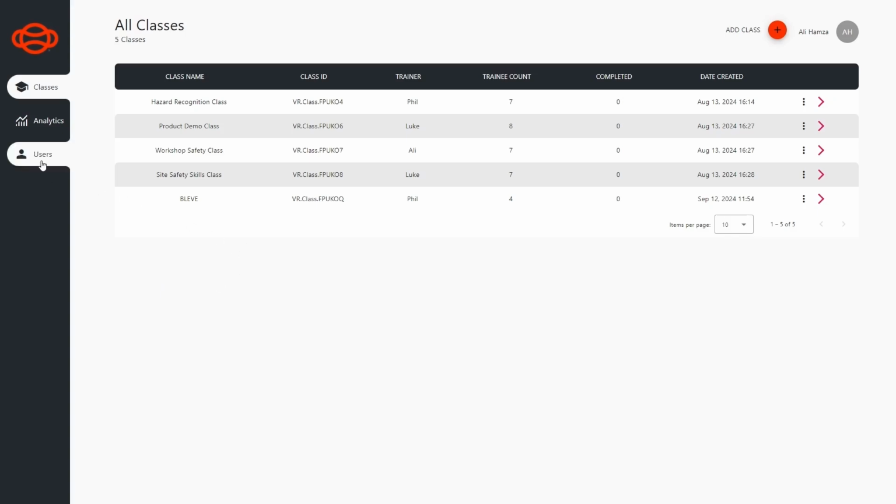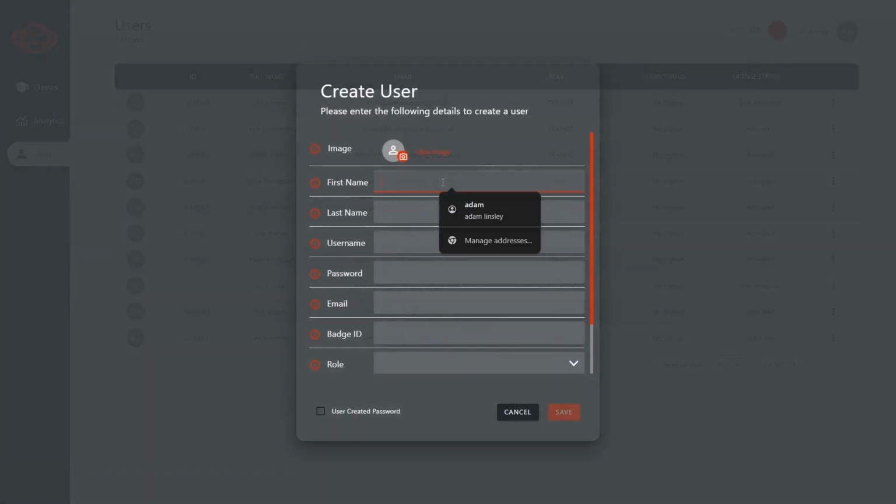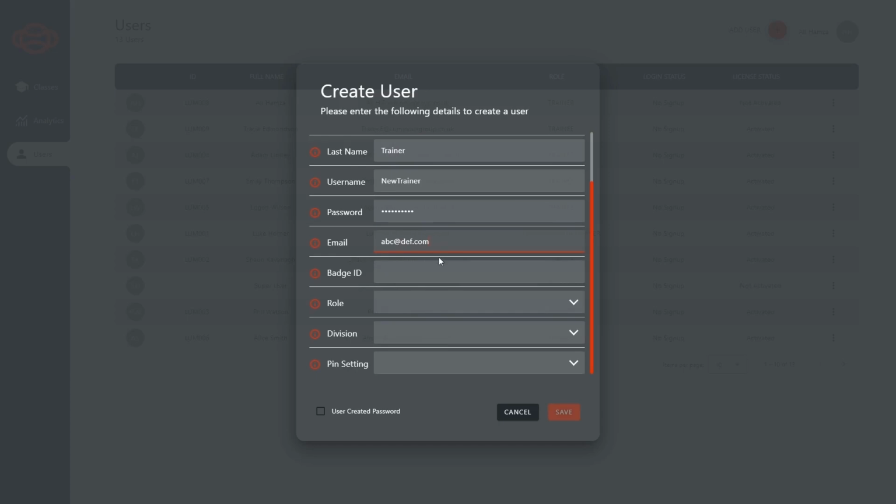If you head down to the Users tab, you'll see we currently have 13 users, which are a mix of administrators, trainers, and trainees. If you click the Add User button here in the top right, you'll see it pops up with a page to let us create a new trainer. Here you can go through and fill out all the requested information, name, username, and so on. We'll just put a dummy email in for now and pick a random badge ID.